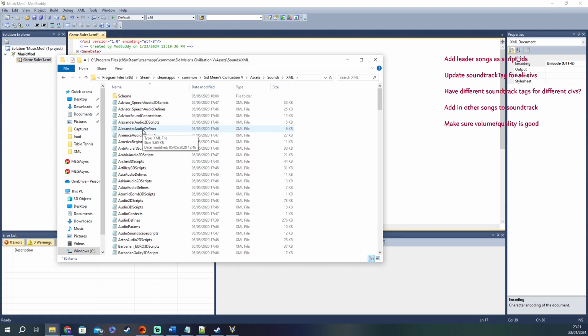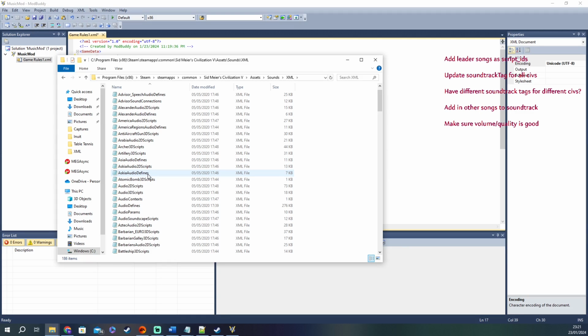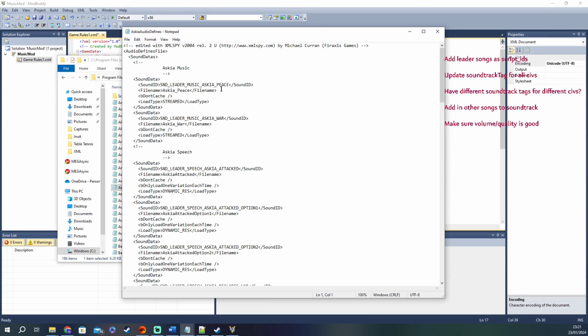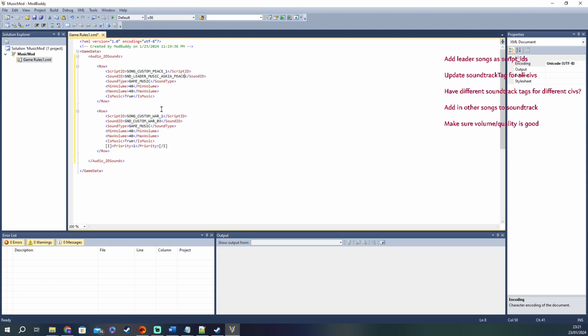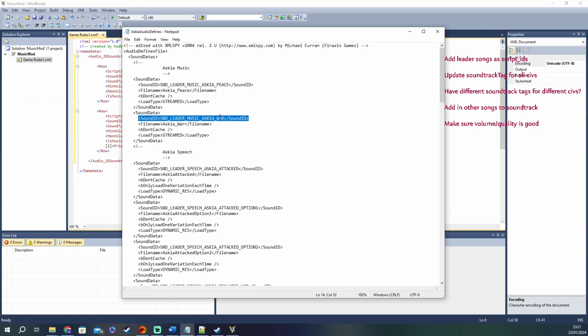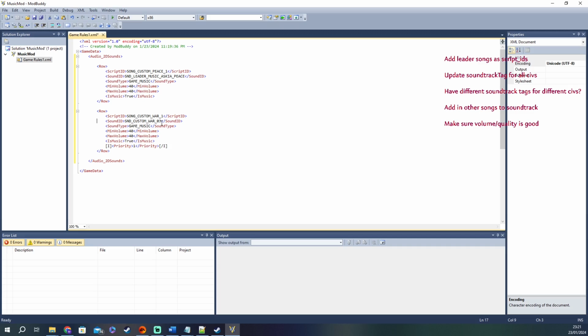I'm not going to use Grease. I'm going to use Grease as our, we're going to test with Grease. So let's use Askia theme tune. So Askia piece music has this sound ID. Let's copy this. Put it there. Askia war music has this. Let's put it there.